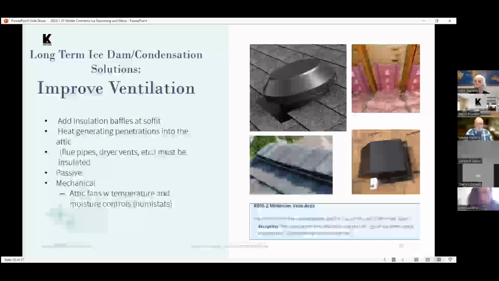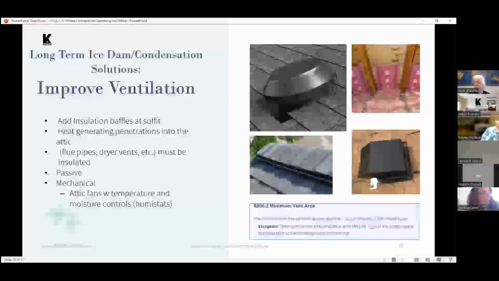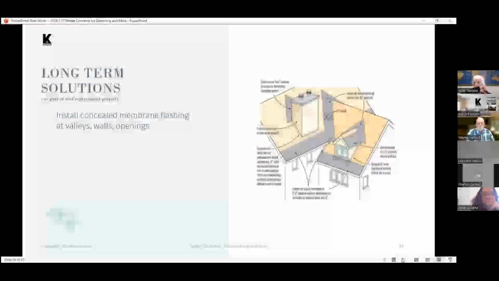So it provides a minimal amount, but not enough to help your ice dam situation. So other solutions here too. We talked earlier about where you got potential for leaks. What's pretty common today, and what Kipcon recommends when you're re-roofing a building, is that you install membrane flashing at these areas that are shown in this diagram.